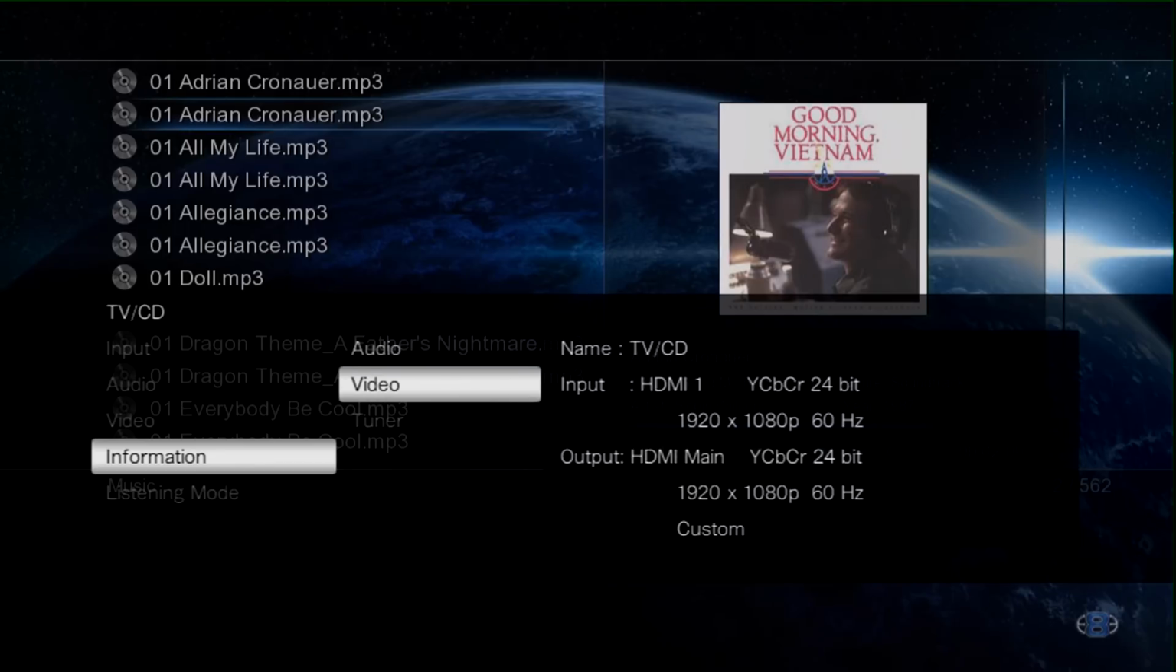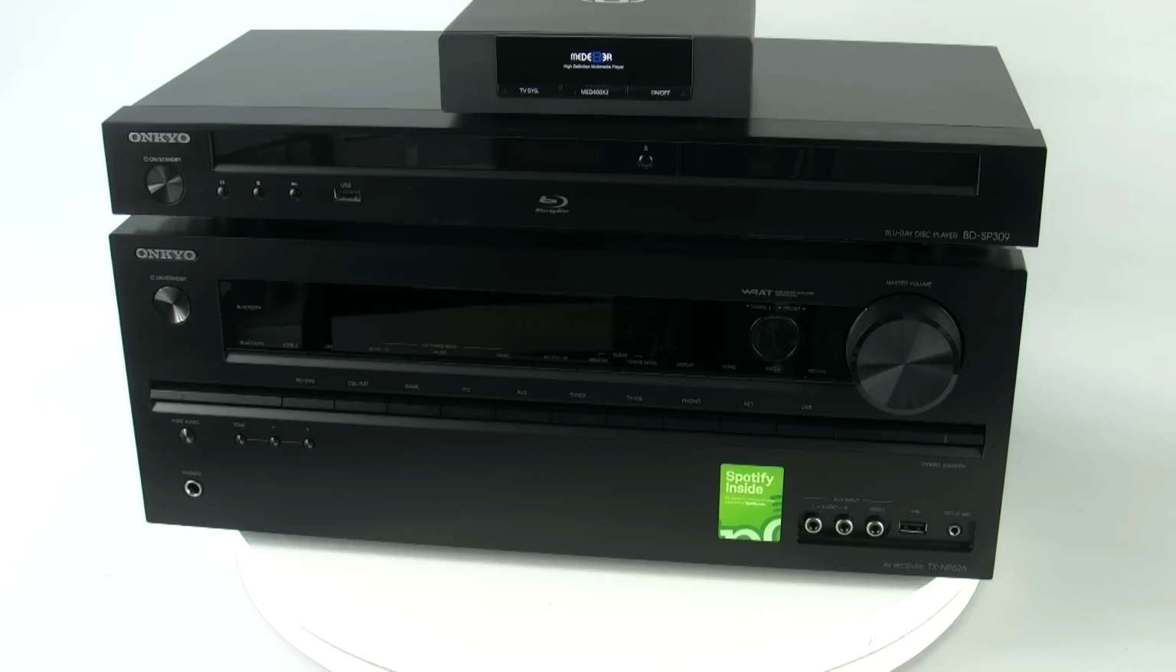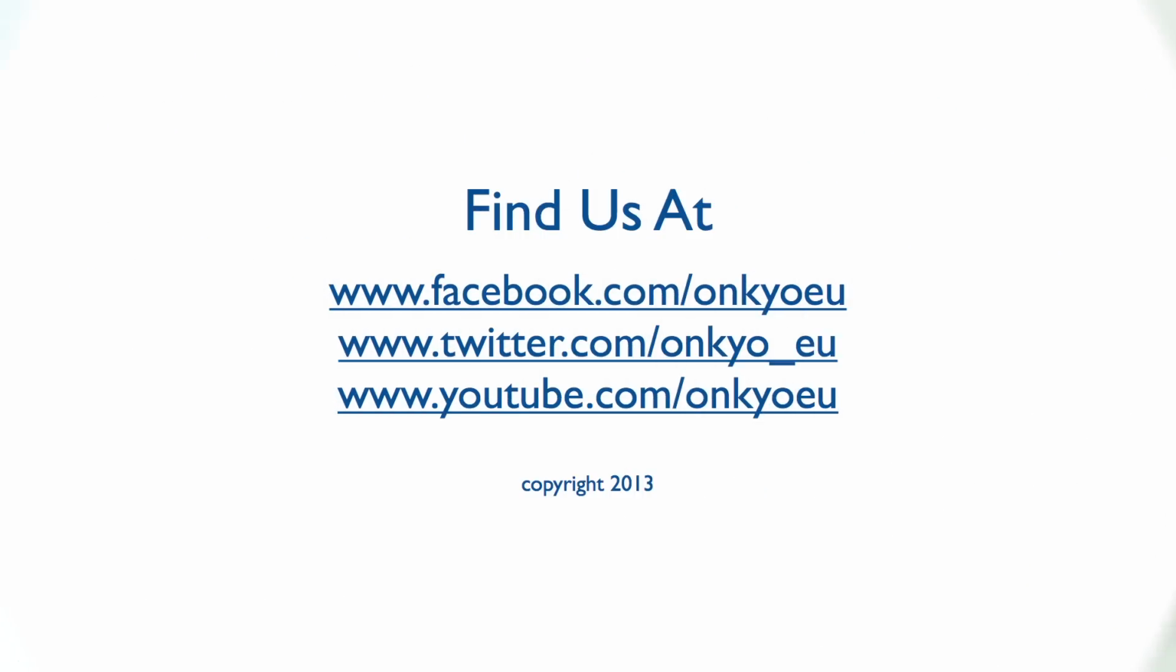But what I can do now is switch the TV off and have it as a stereo only system. So there we have it. We're using one physical source, but we're actually mirroring it over 2 inputs on the TX-NR626 and giving us a media player and a CD player, and we have the choice whether to use or not to use the TV screen.